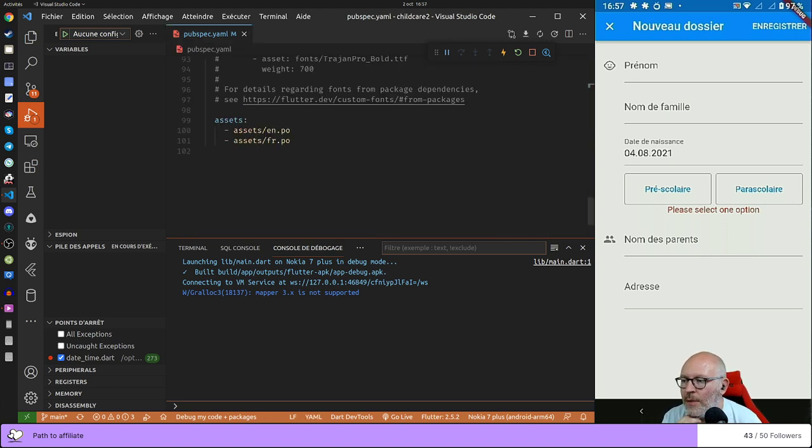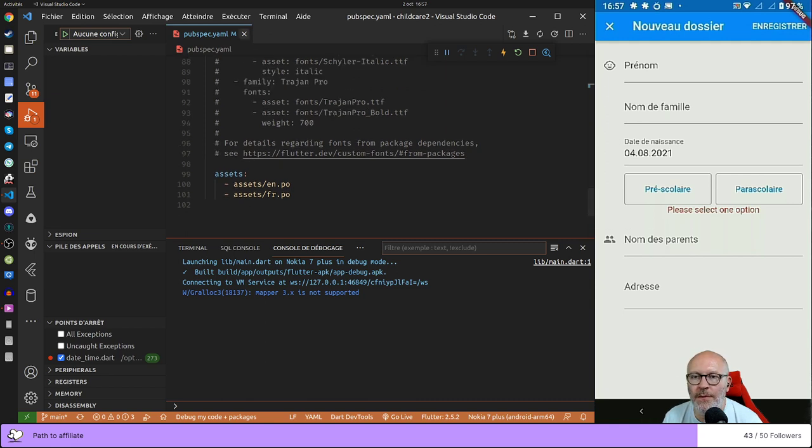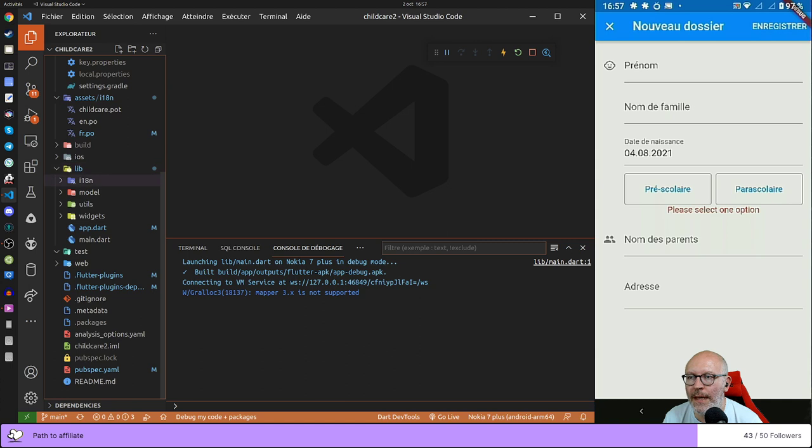Also, the "please select an option" is not in French and it's not aligned on the left, so I want to fix that too if I can.